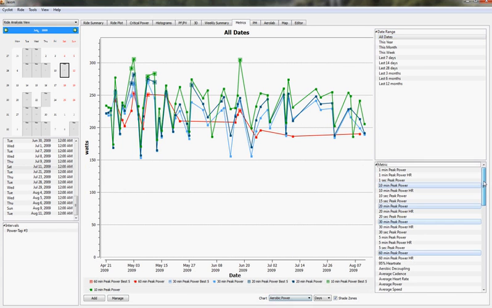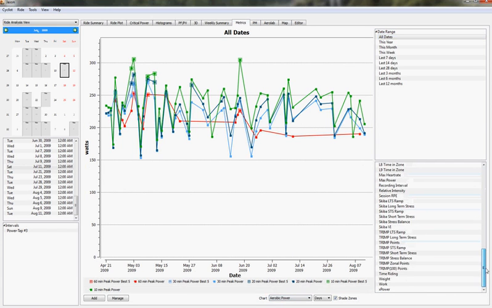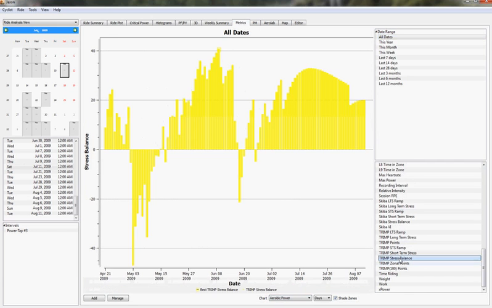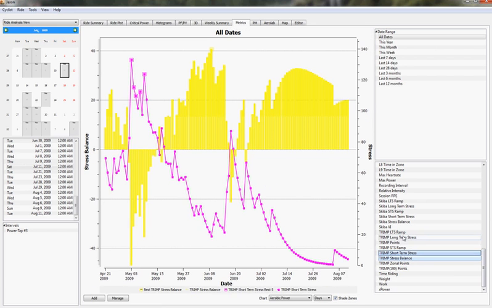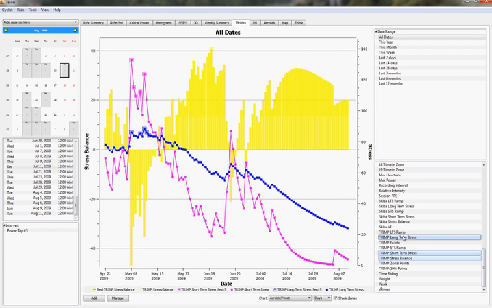Over to the right, click on the Metrics and scroll down to the right. You should see Trim Stress Balance. Click on that one, please. Once you've done that, hold down the Control button and also click on Short-Term Stress and Long-Term Stress. And you'll see the others are added to the chart as well.